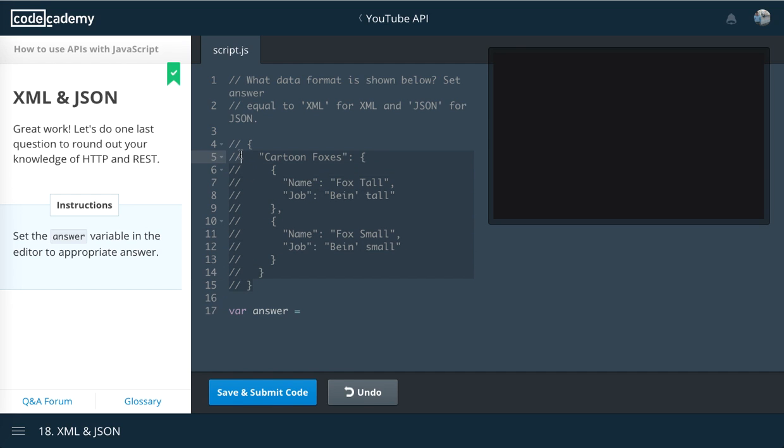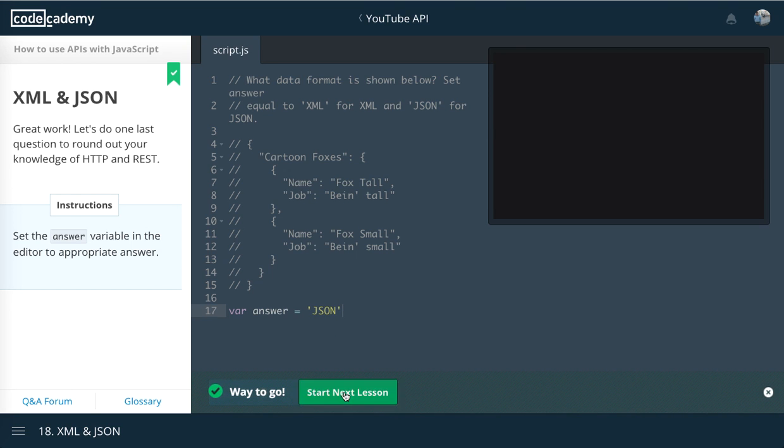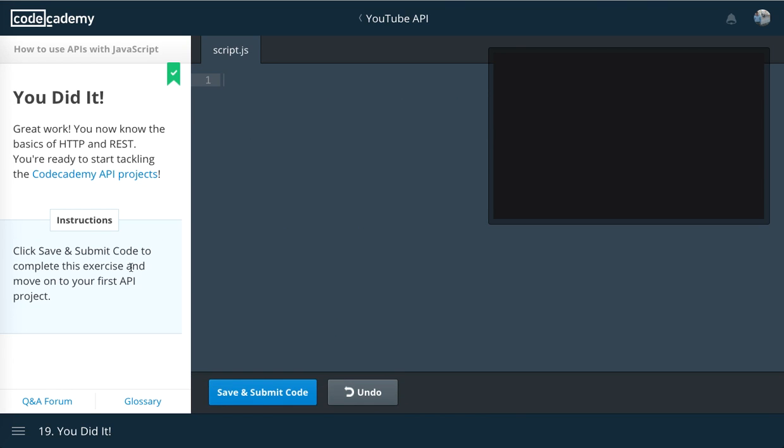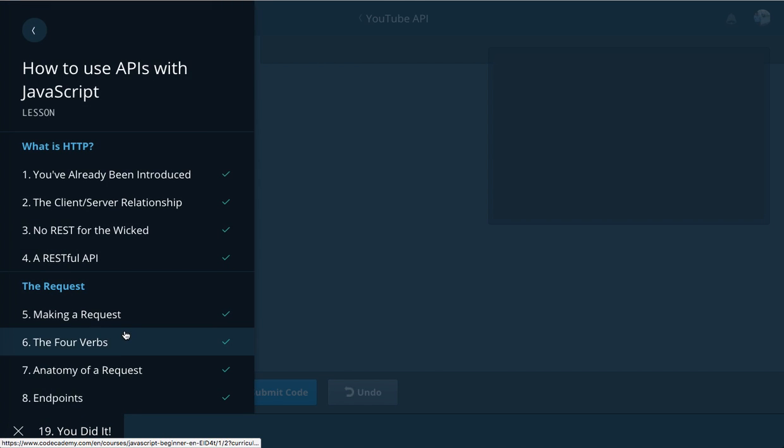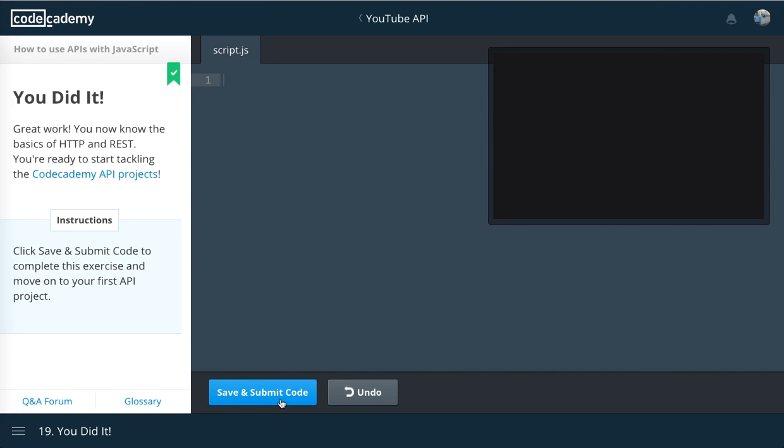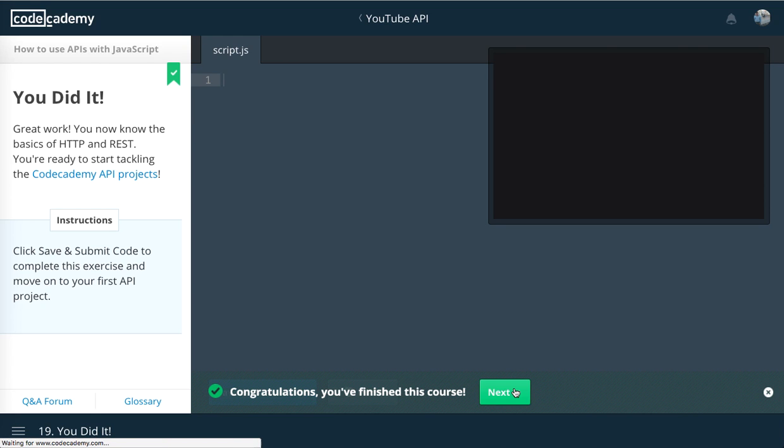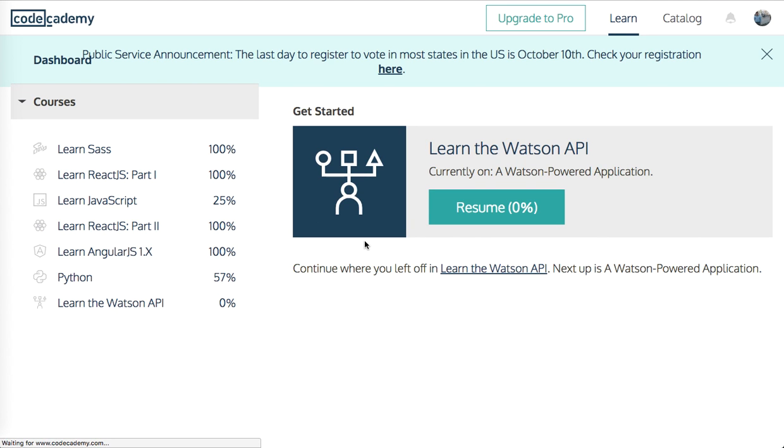Awesome. Next up, guys, we want to look at what data format is shown below. We've talked about this before. This is going to be JSON, the JavaScript Object Notation. Cool, so that was it for our last lesson. Next up, we'll be doing part 3 of it, but I'll just show that in the next video.